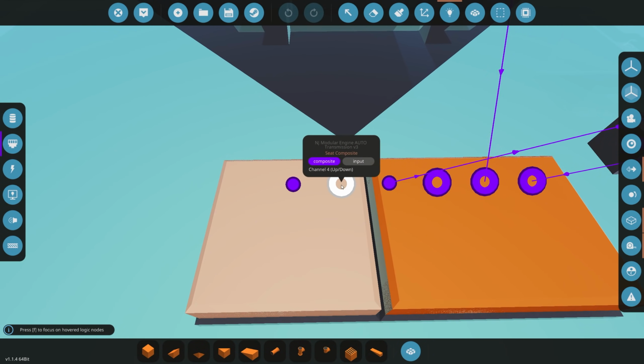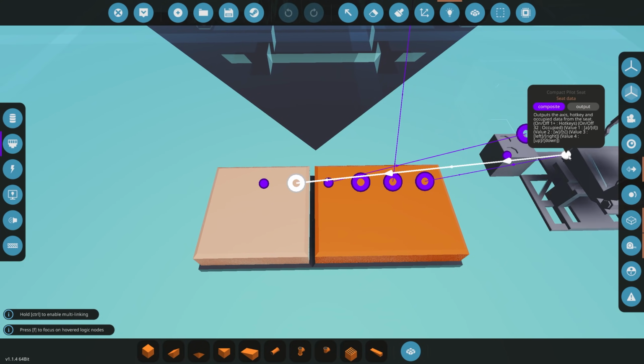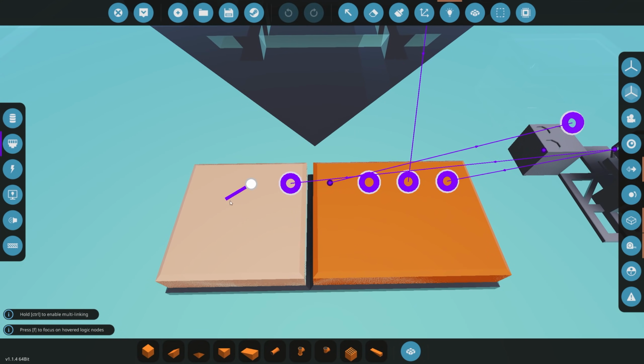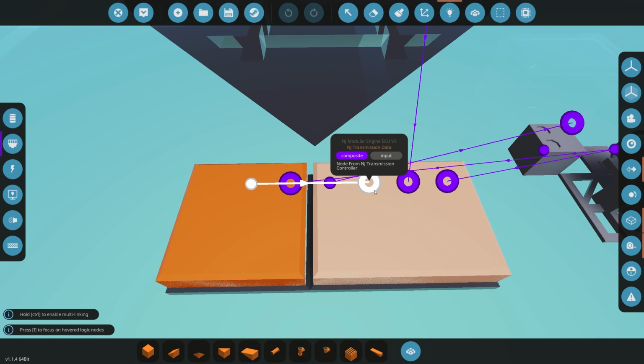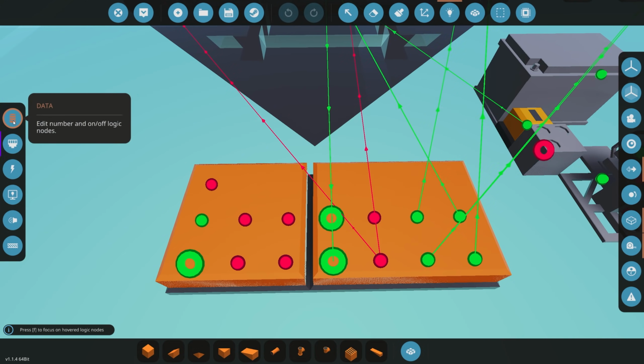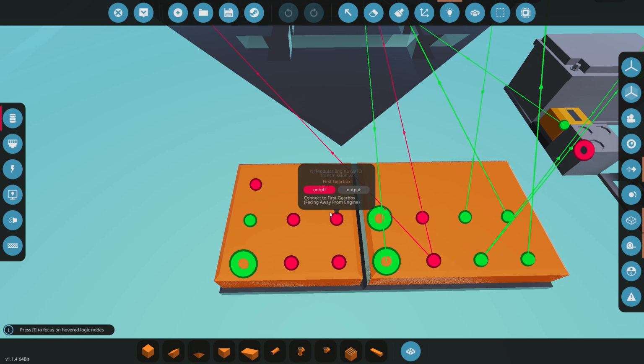Now the transmission system you'll see has a seat input. This is something new I added. It also has transmission out, so that's just data that it's sending back to the ECU. And it also has some options here for gearboxes.